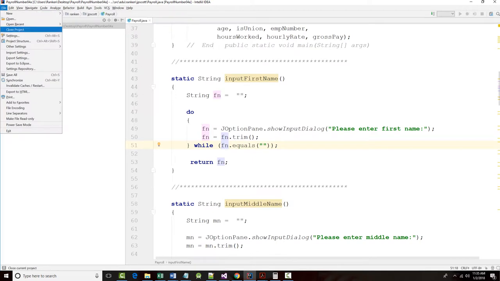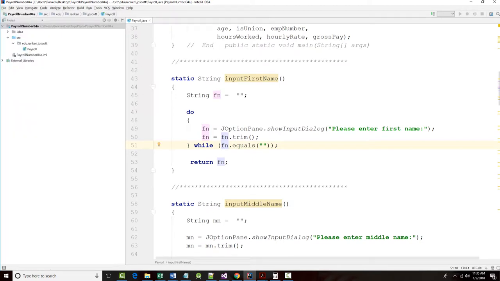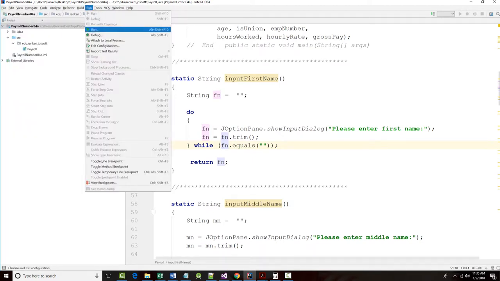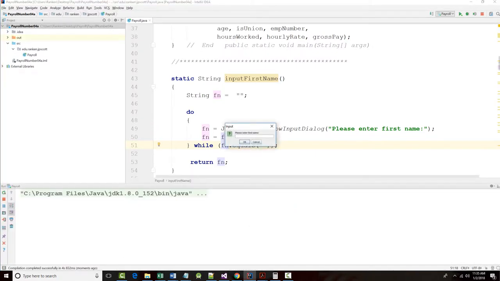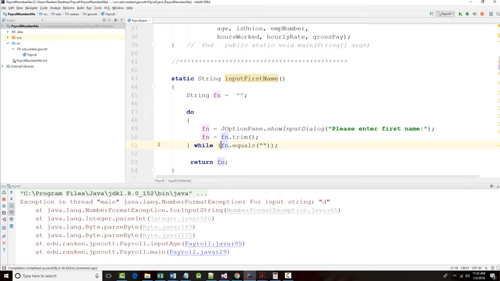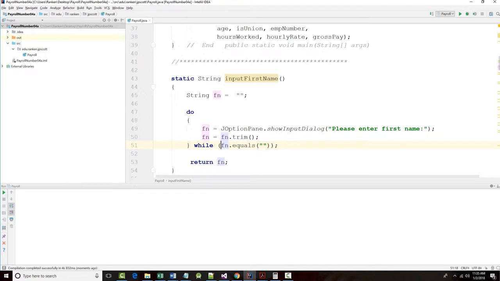So, File, Save All, Run, Run. Payroll. I'm going to leave it blank, and it should come back and just tell me to please enter the first name again, and it does. Fantastic. I purposely let it blow up, so don't worry about that.